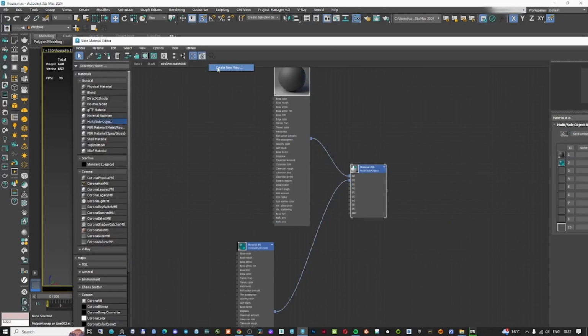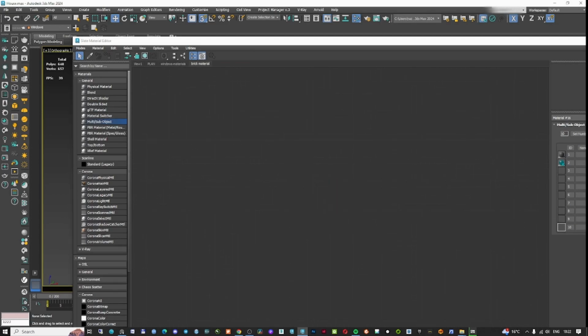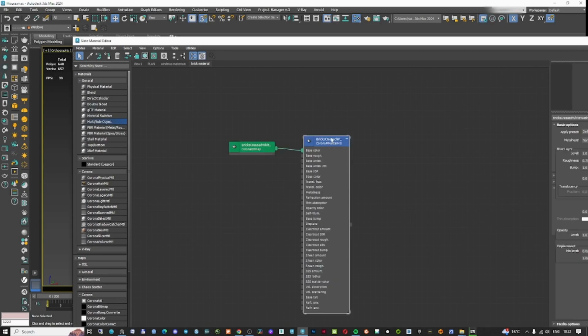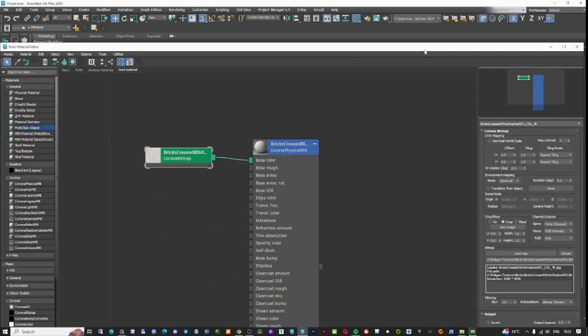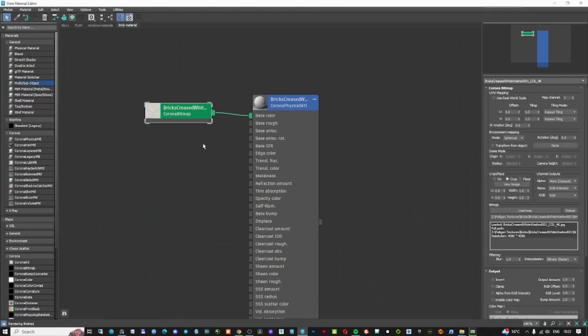Okay, so what I'm going to do next is just to create a quick material for the brick. It's not the final material, I just need to see some bricks on that wall so I can understand better what's happening with the house, the real size of the house.